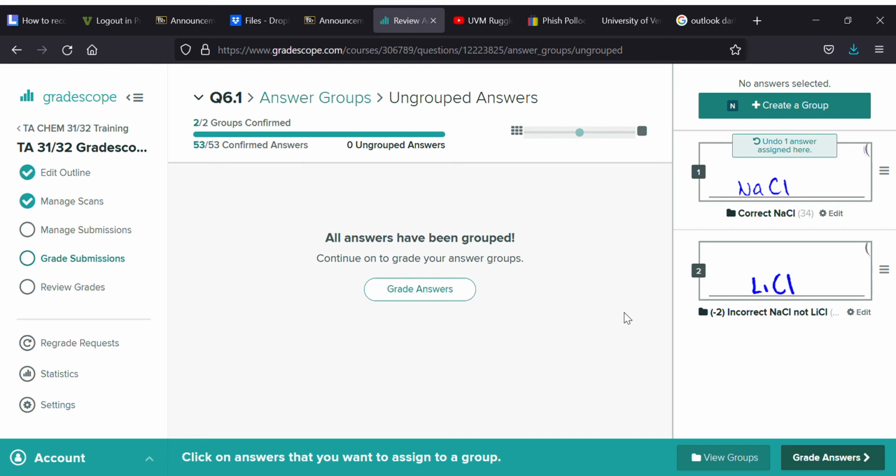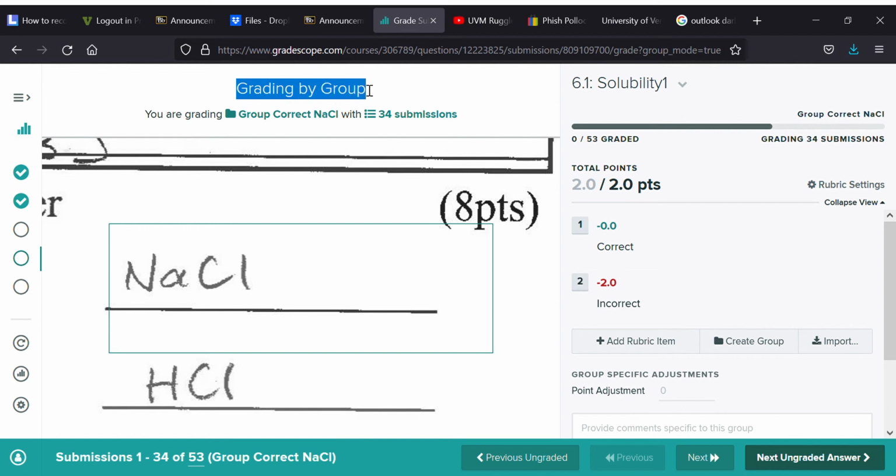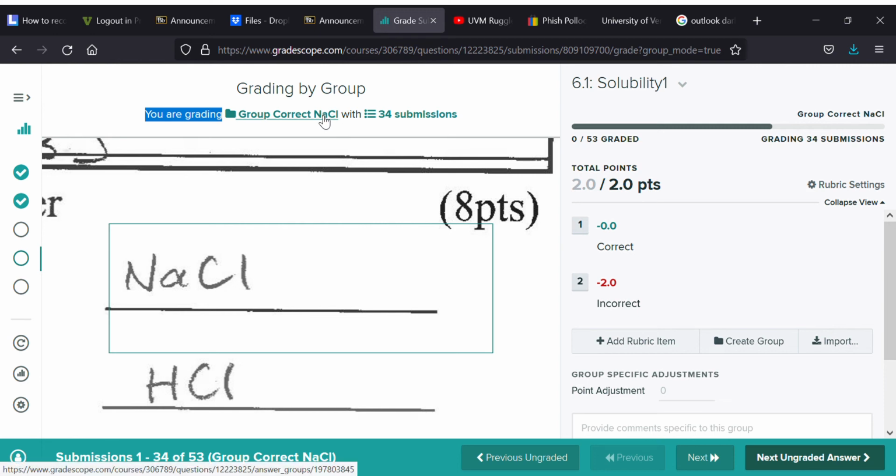Now that all the groups are set and checked, the checking TA goes on to then grade the answers. And so here, if we look at the very top, we're grading by group, and we are now grading the group that is actually correct. Notice that we already have a rubric set up for us on the right side of the pane, and we see that, okay, it's correct, so what I need to do is click that box number 1 saying that it is actually correct. And then I go to the next ungraded answer.